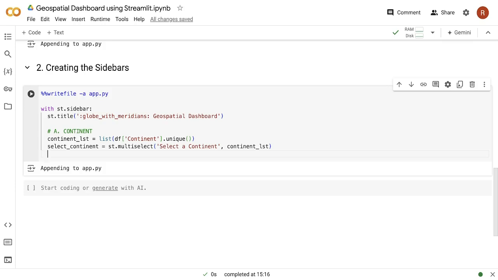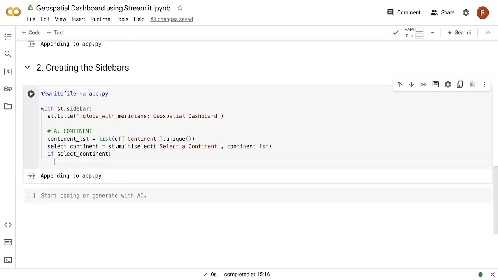But if you're selecting any particular continent from that filter, maybe one or even more than one, then you have to display the data only for those selected continents. So to write the logic for this filter, here I will say if select continent, that is, if you are selecting any continent from that filter, then you will create a new data frame with the same name, and then here you will say df continent dot is in select continent.